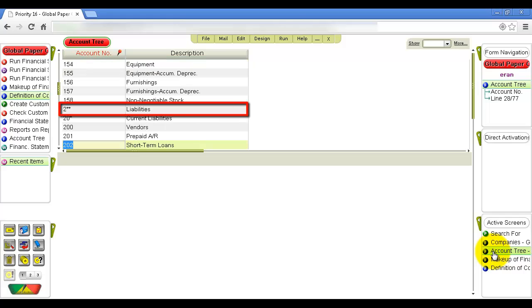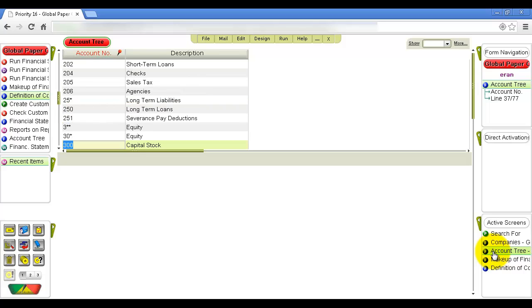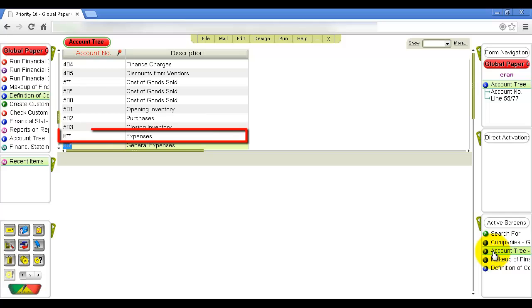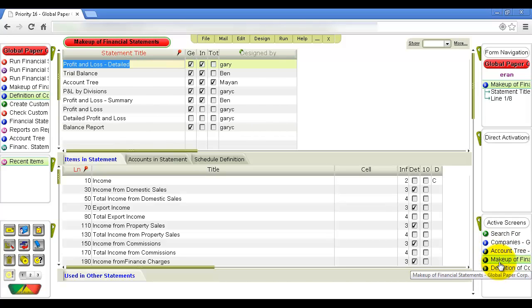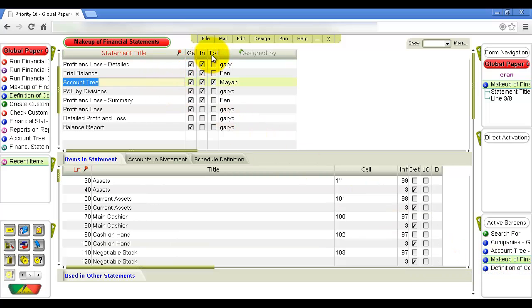Level 2 is at the same hierarchical level as assets, and is defined as liabilities. In this fashion, we continue adding branches to the tree, from 1 to 6. Expenses. Let's return to the Makeup of Financial Statements form to check the definitions of the report template we've just created. Note that the Totals Above Sums option is flagged for this report, indicating that totals for each group appear above rather than below the list of sums included in the total.